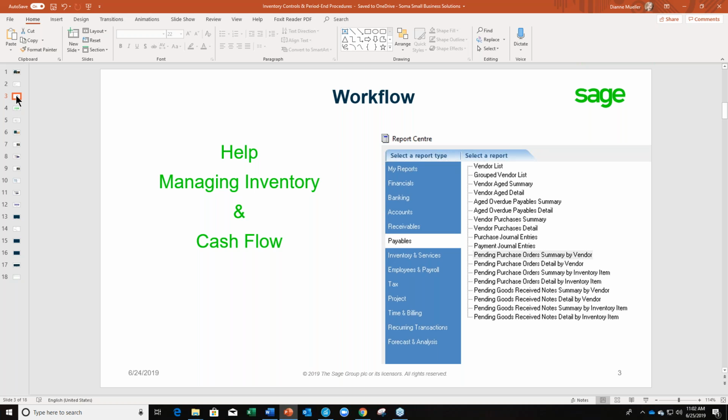So let's start with workflow and how the various steps within an inventory workflow will help you manage your inventory and your cash flow. Best practice in a company is to have control over what the company is purchasing and who is authorized to purchase the inventory. Issuing purchase orders to suppliers helps with this.